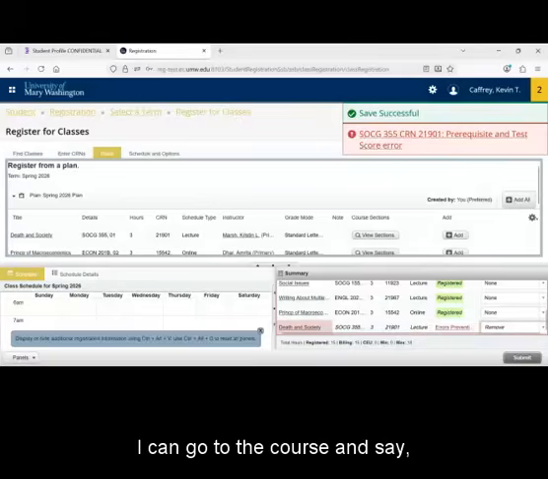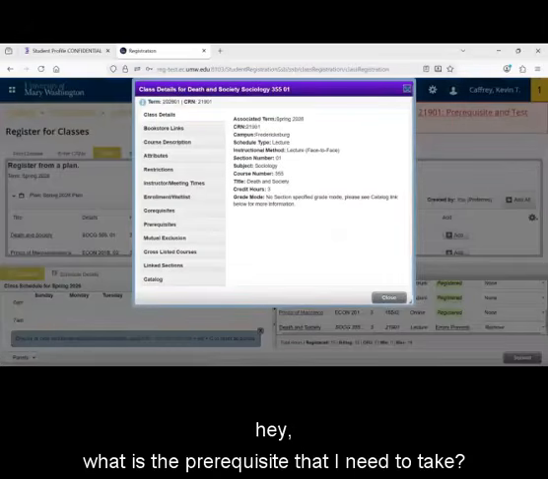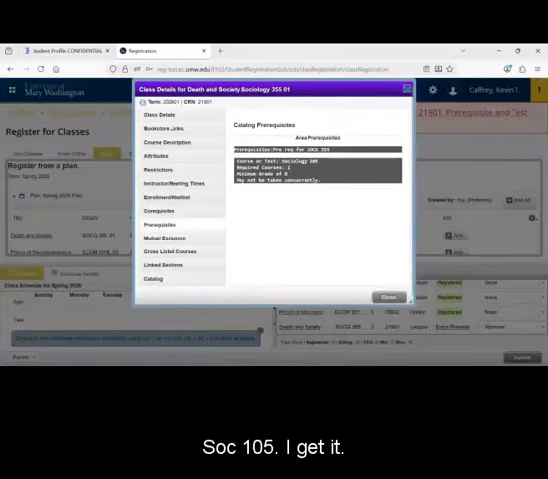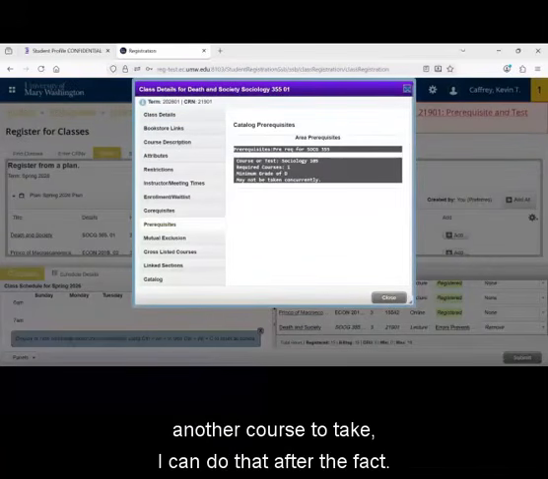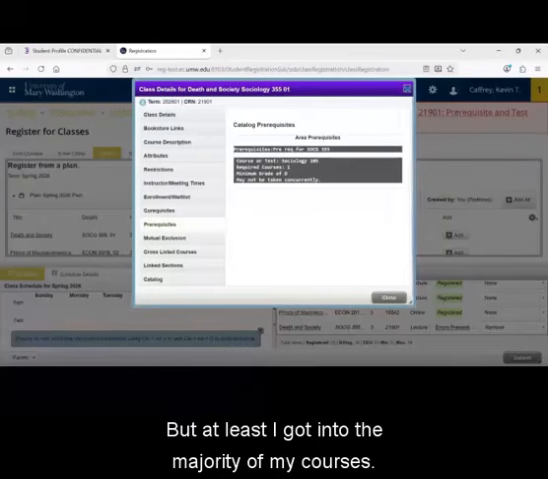I can go to the course and say, hey, what is the prerequisite that I need to take? Soc 105, I get it. That's why I can't take that. And then if I want to go do some more research on another course to take, I can do that after the fact, but at least I got into the majority of my courses.